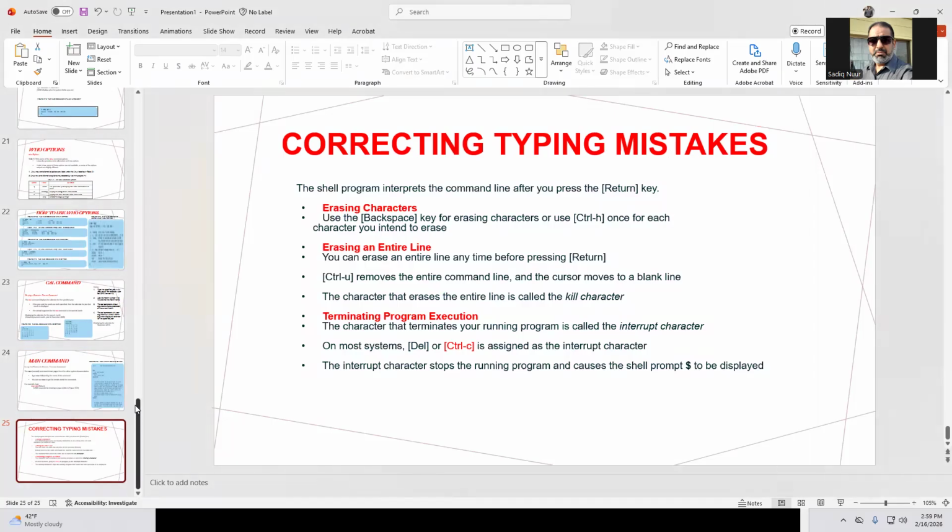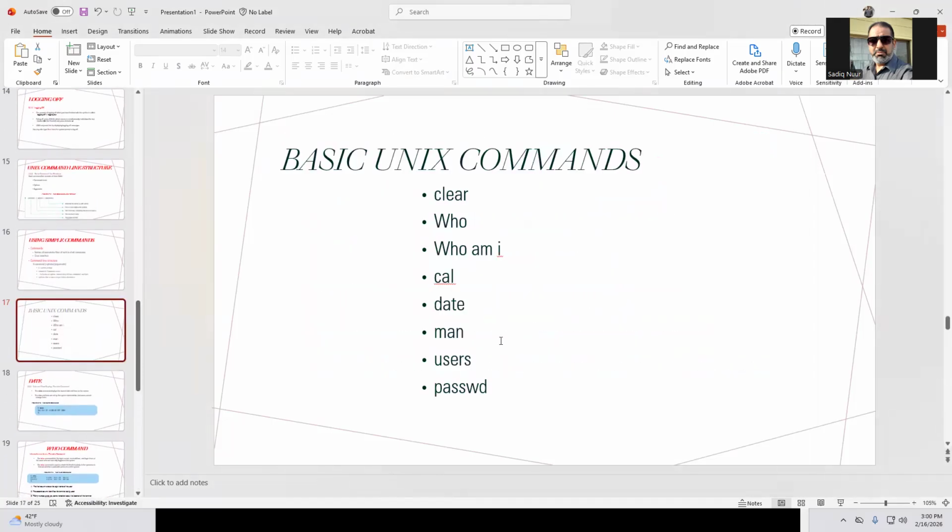So if we go back to our PowerPoint, we have gone through all these commands. So this was the first list of commands in part 1 in Unix. I will keep on creating more nice videos regarding Unix.